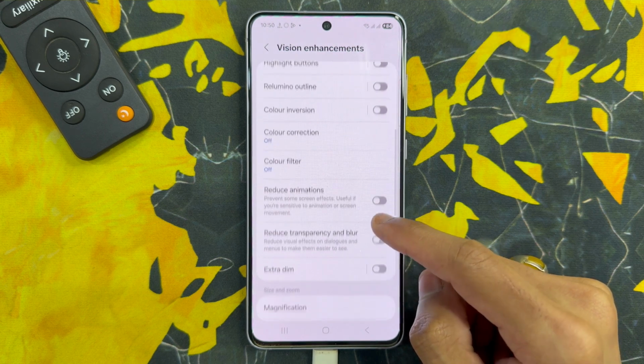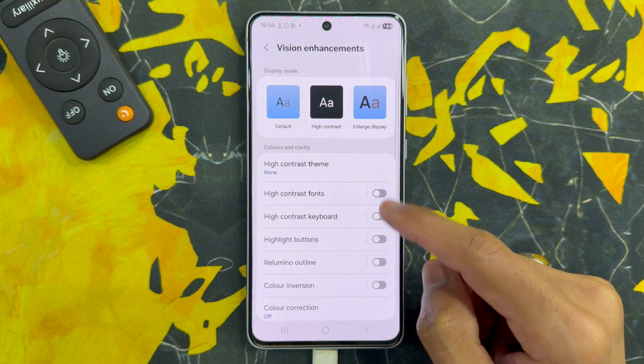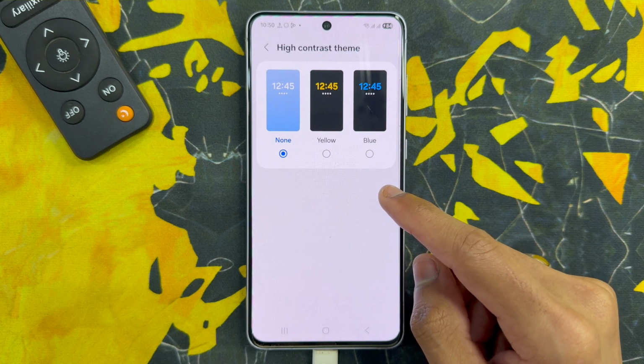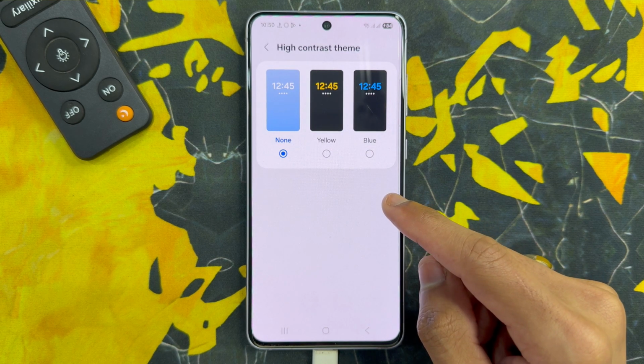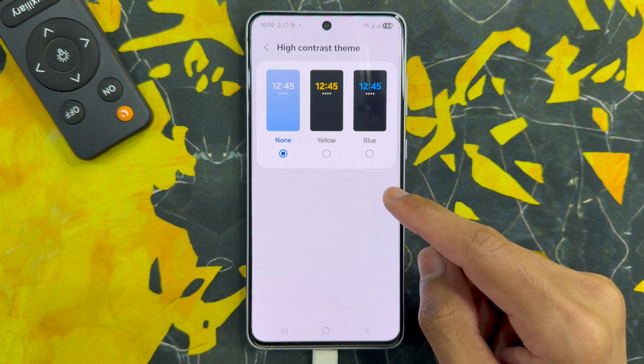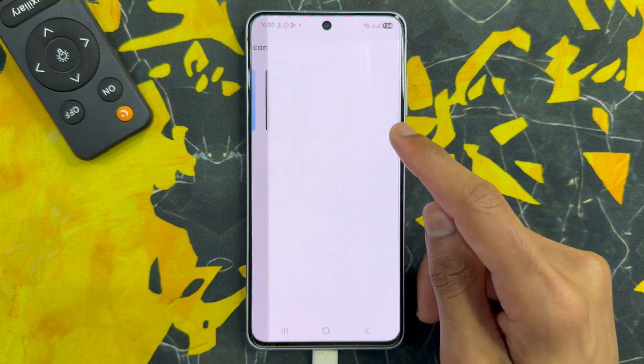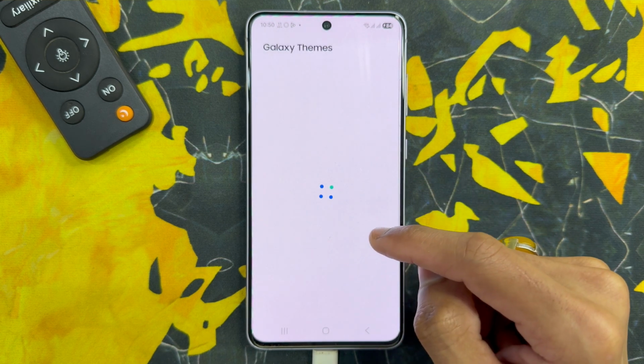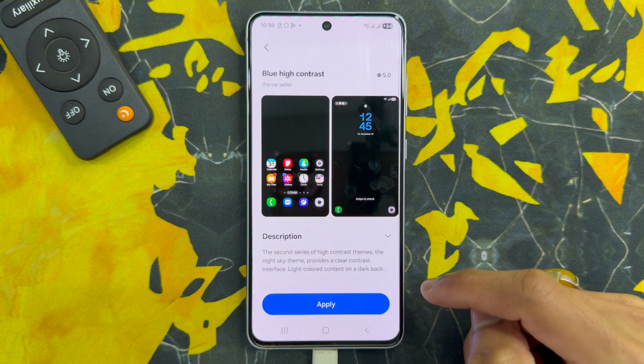scroll down and click on high contrast theme. After clicking on high contrast theme, if you want to set the display to yellow or blue high contrast theme, click on blue. After clicking on blue, click on apply.